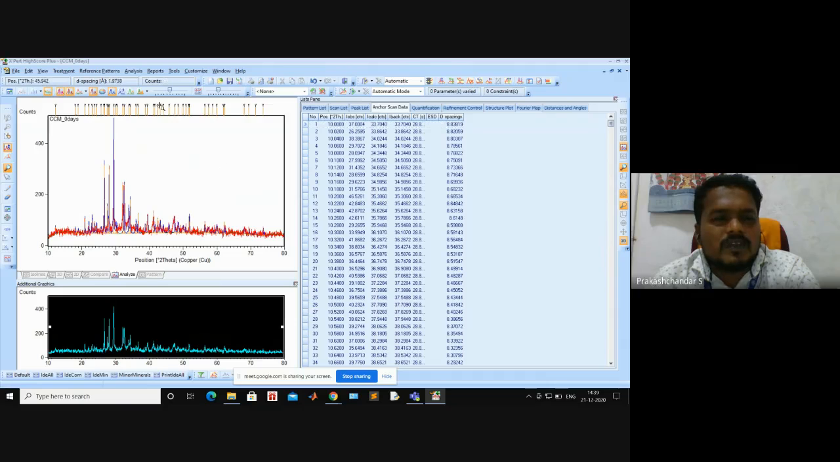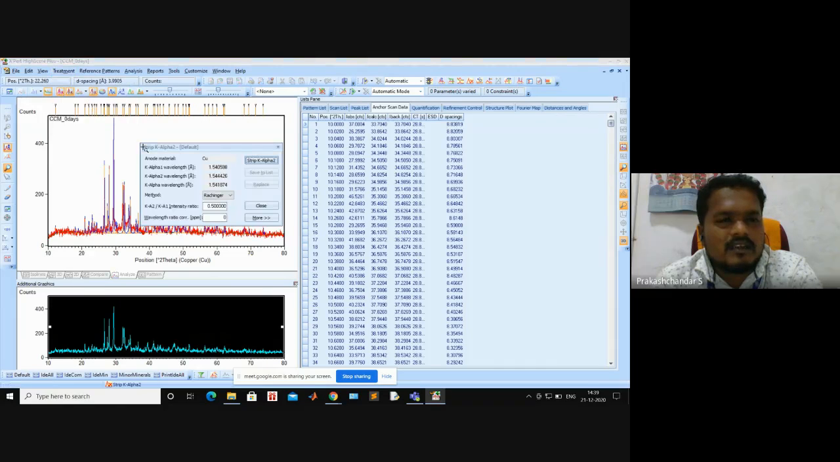So now what are the peak values you can get here? What are the minerals' peak values available in the material? Here I'm choosing cement material, so the minerals are lime and whatever else remains, a lot of minerals are there, it's showing now. Then once again go to Treatment and strip K alpha.